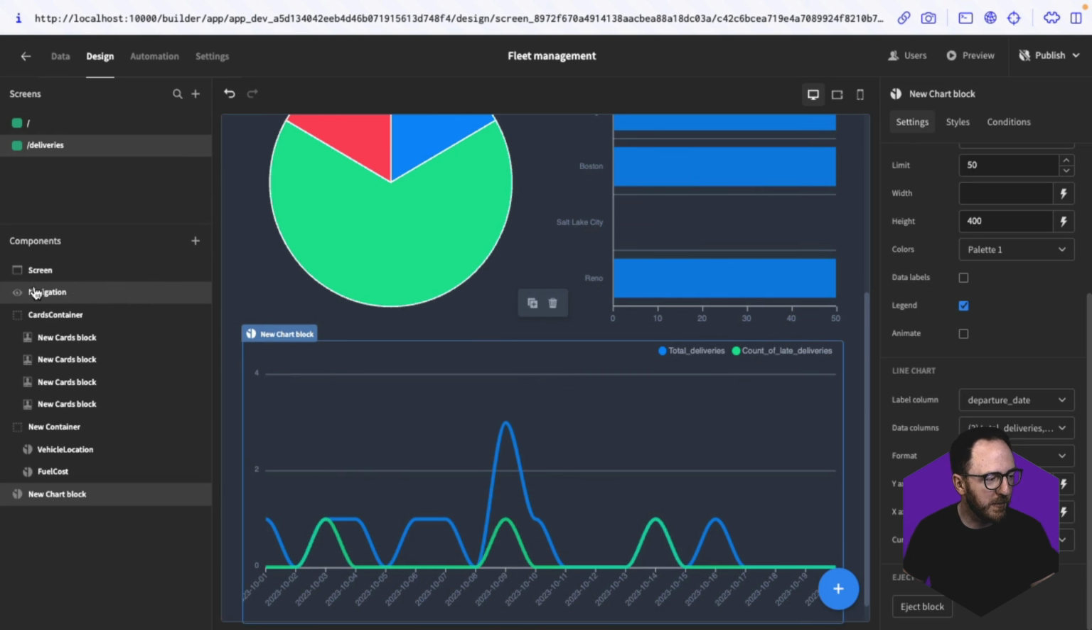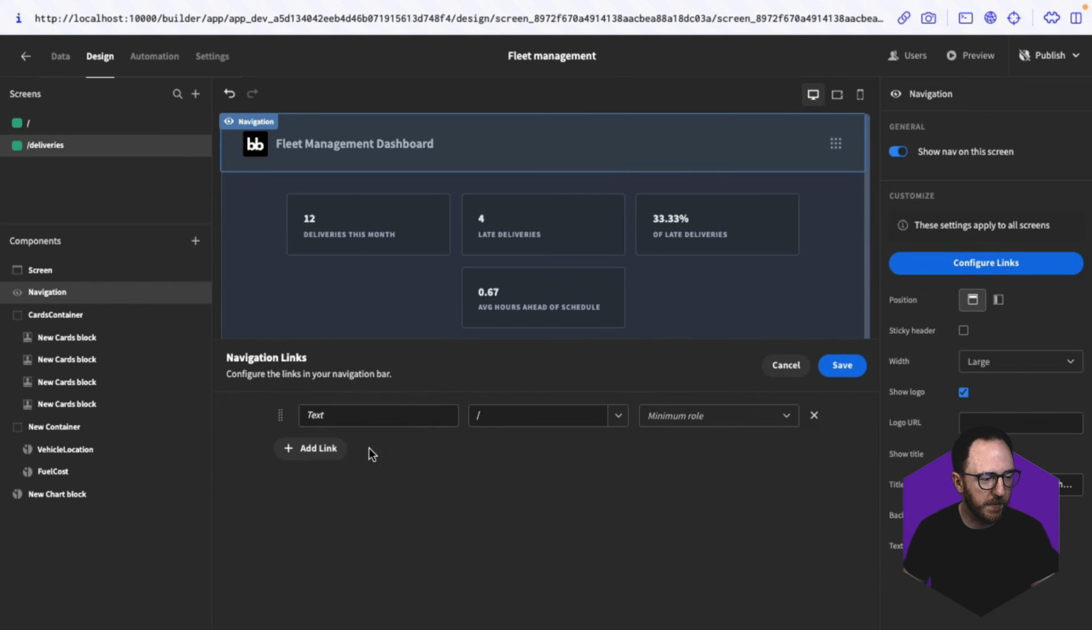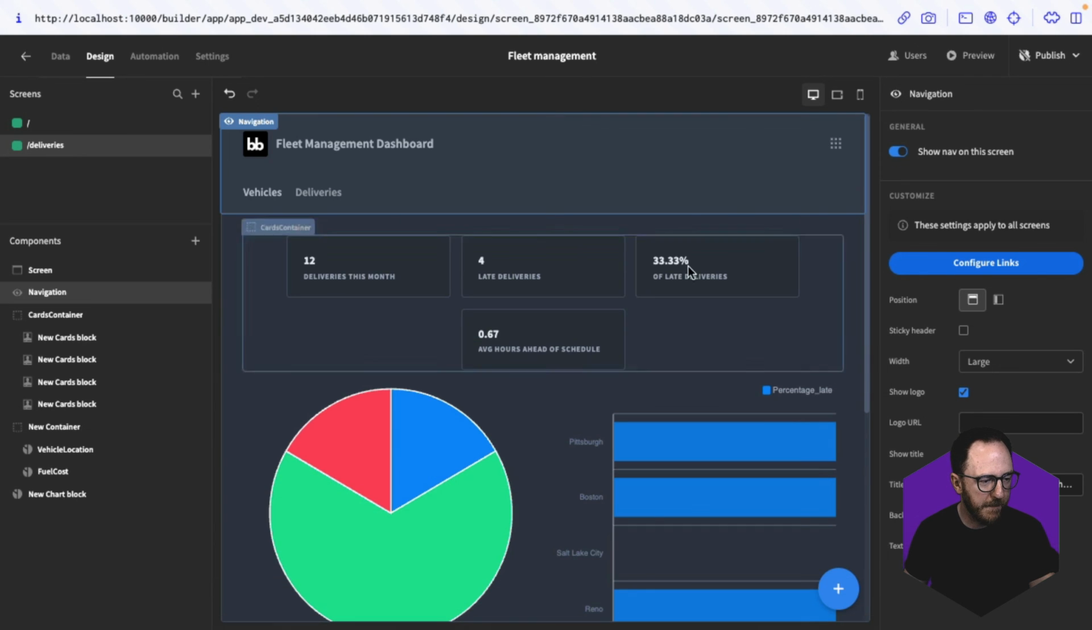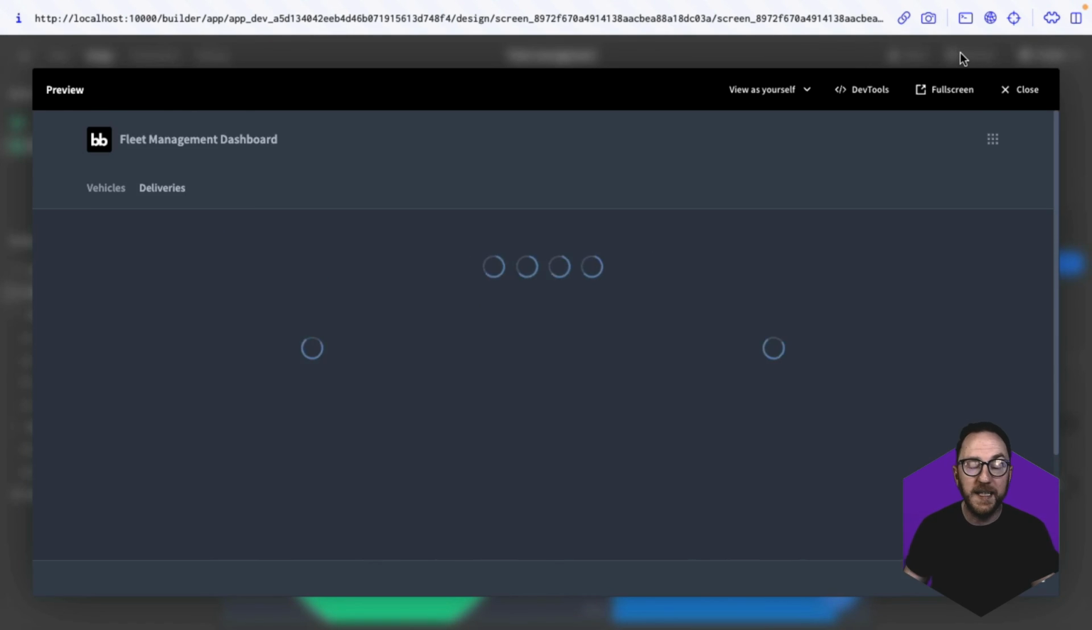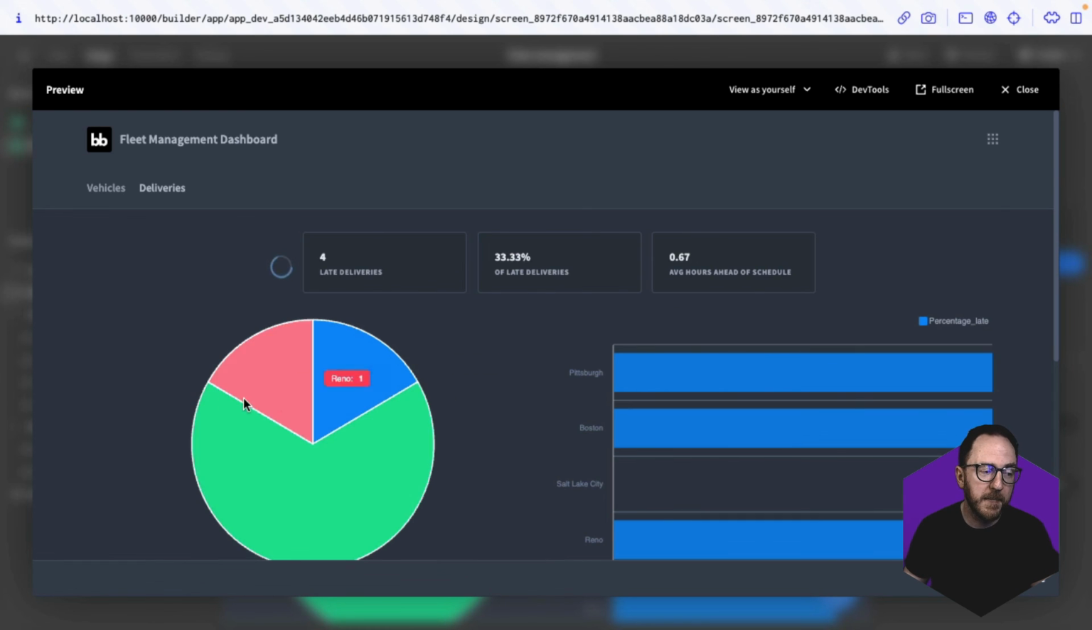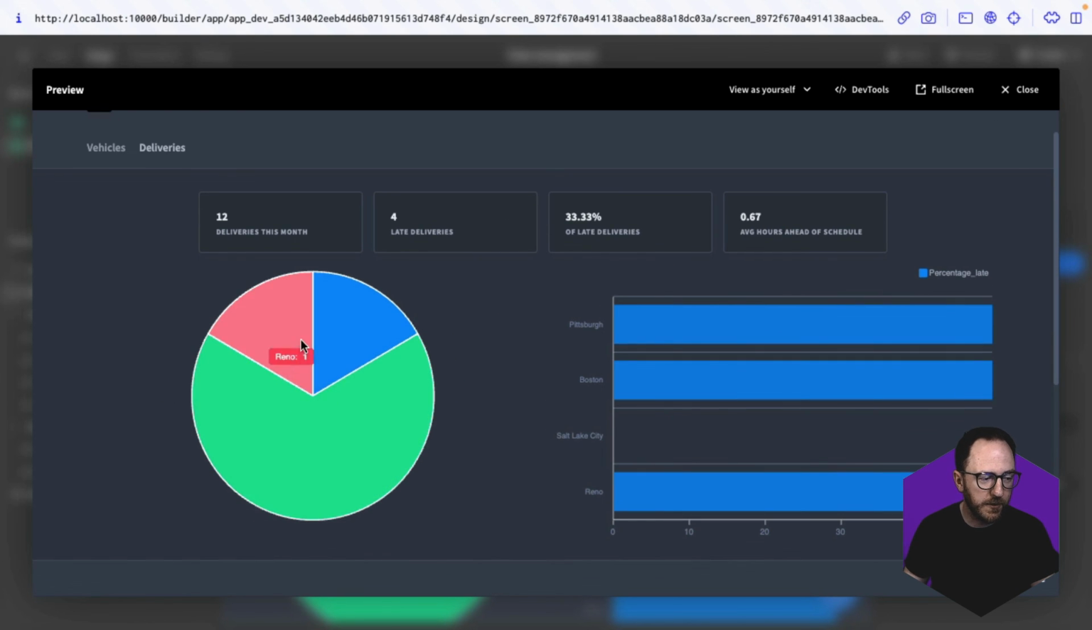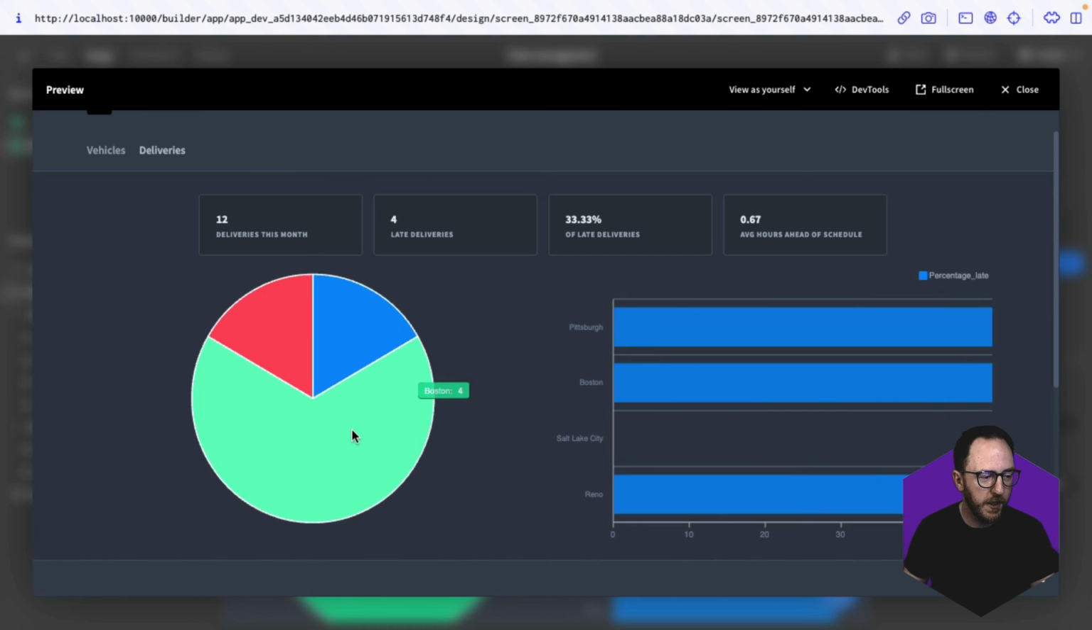So the final thing we might want to tidy up is our links. So at the top of our page, we can add our vehicles and our deliveries. It's going to link to our delivery screen. We'll save that. And now we're ready to share this with our team. They can track our deliveries and all the things that are going on. We maybe should be concerned about Boston, but looking at the percentages, maybe not. But 50% late deliveries is pretty bad across the board, so we maybe want to sort that out.